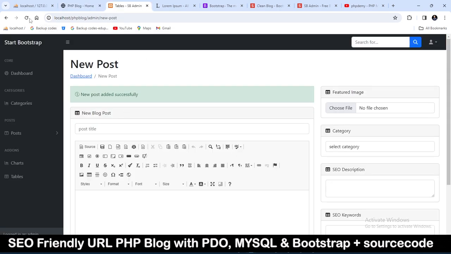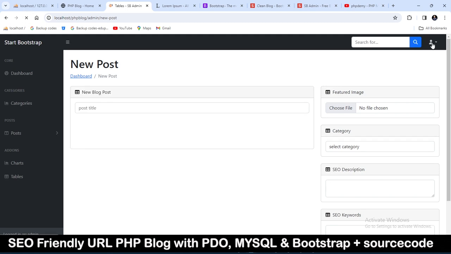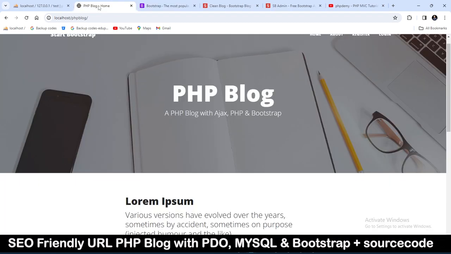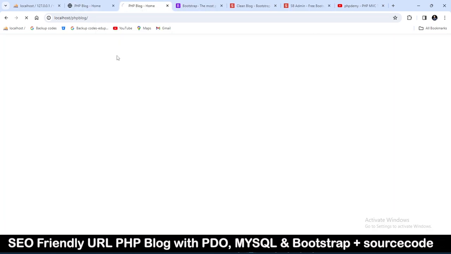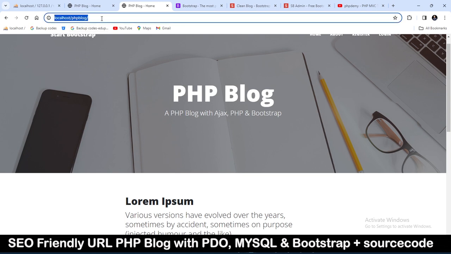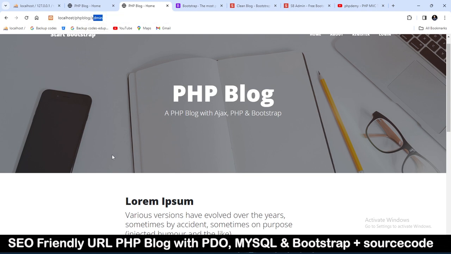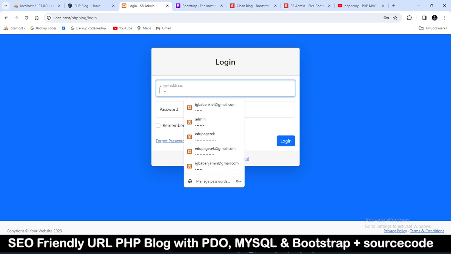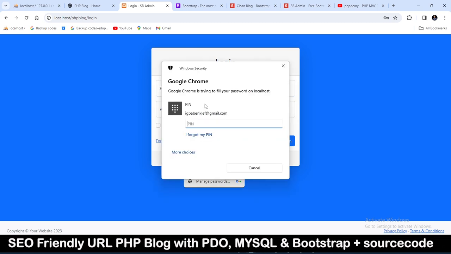At the back end, we are already logged in. So let me just log out and then close this. Now we duplicate this, just to show us something. Since we are not logged in, if we try to access the admin page, we are redirected back to the login page, so we can henceforth use our credentials.